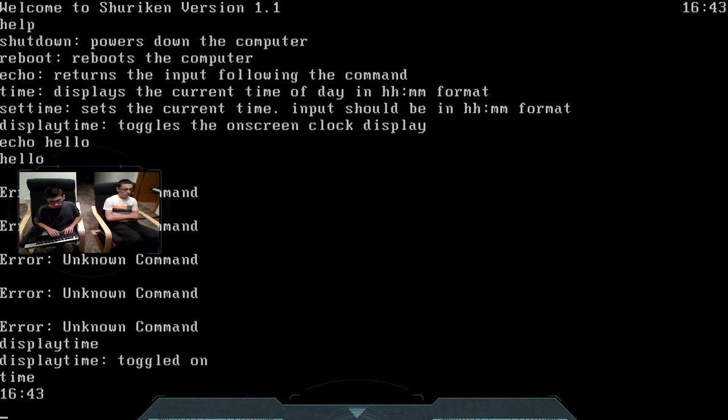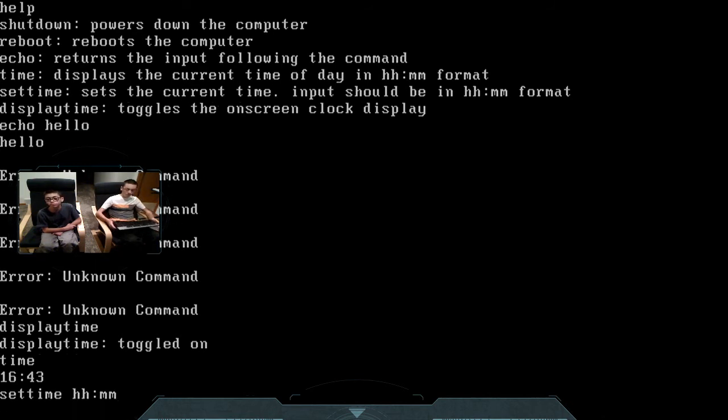So now let's try the set time command. Let's just try setting it to some crazy time, and then we'll fix it later. Let's actually input some letters. Let's just do hour, and then minute, and then see what that does. Oh dear. I think we've crashed the OS. The time isn't even displaying, and we can't type anything. That's a bug that needs to be fixed in the future, probably in the next release. But let's go ahead and do a hard reboot back into Windows and then back into Shuriken.